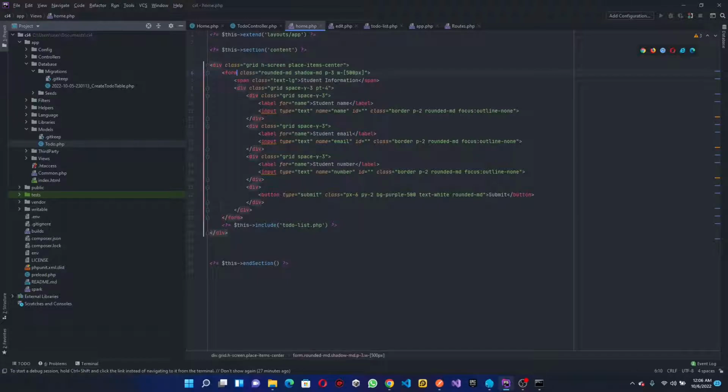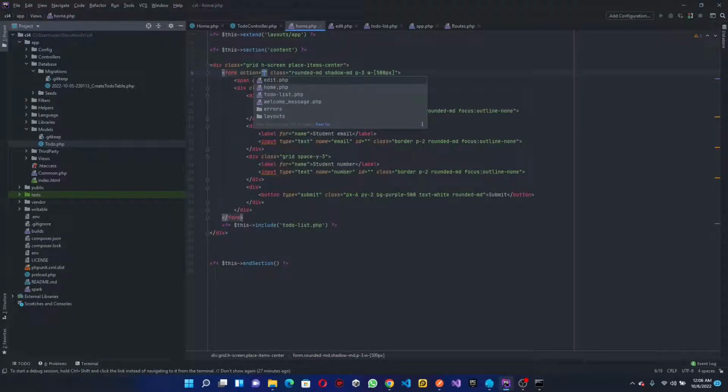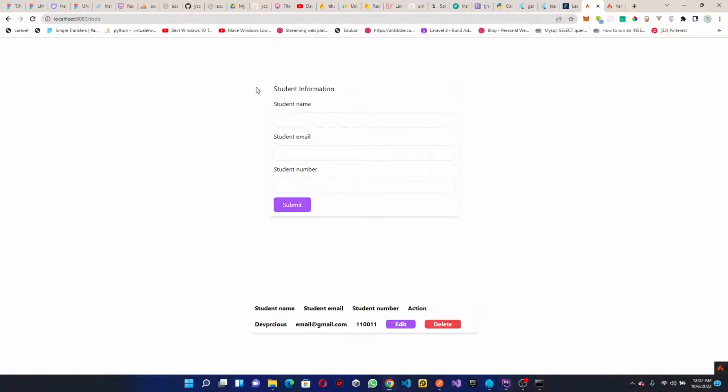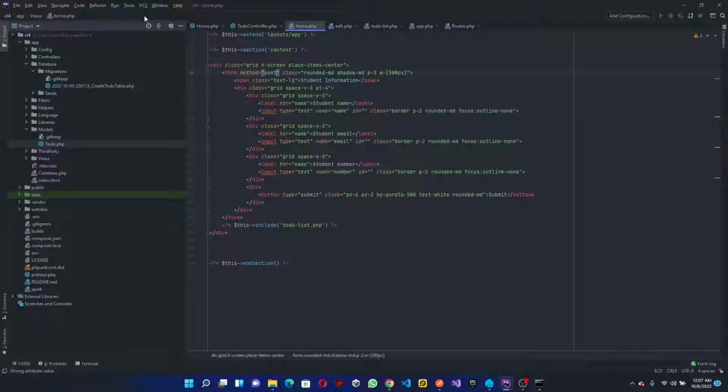I'm going to turn this to a form instead. Okay, form action. No action actually. Form method equals to post. Okay, so refresh. I should submit this. You can see everything is still working. So we need to show the errors actually.